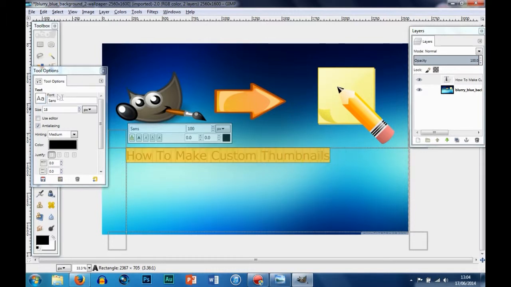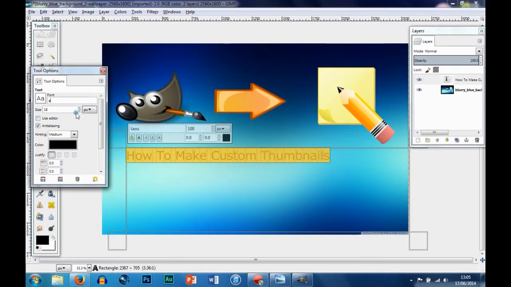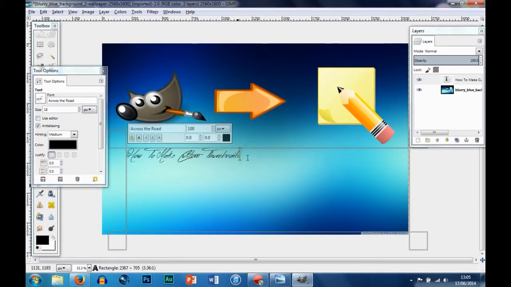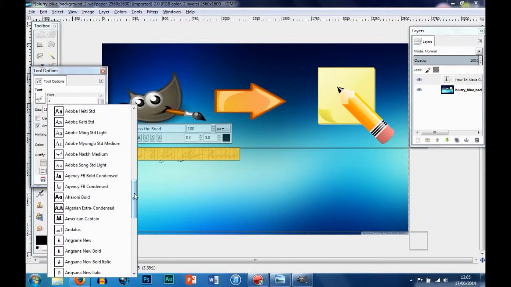Now, this is where you change your font, so you want to get rid of that, and then you just want to type in any letter. So I'm going to type in A, as that's what my font begins with. There's one font called Across the Road, and it looks really nice, but I'm not going to be using that right now. I'm going to hit A again, and I'm going to go and find my font.